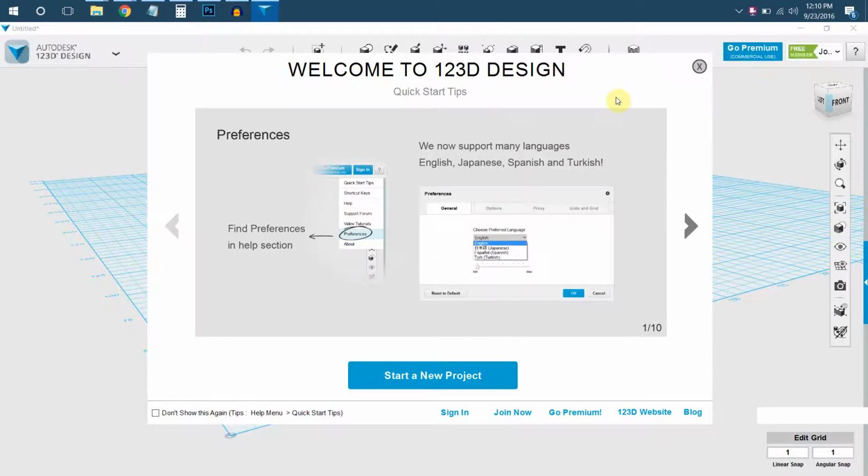Okay, hey everybody. Welcome to this quick tutorial on 123D Design. I'm building this to help you teach your students how to use 3D modeling so that they can be prepared for 3D printing their objects. When you first open the software, you're going to be greeted with this Welcome to 123D Design scene.